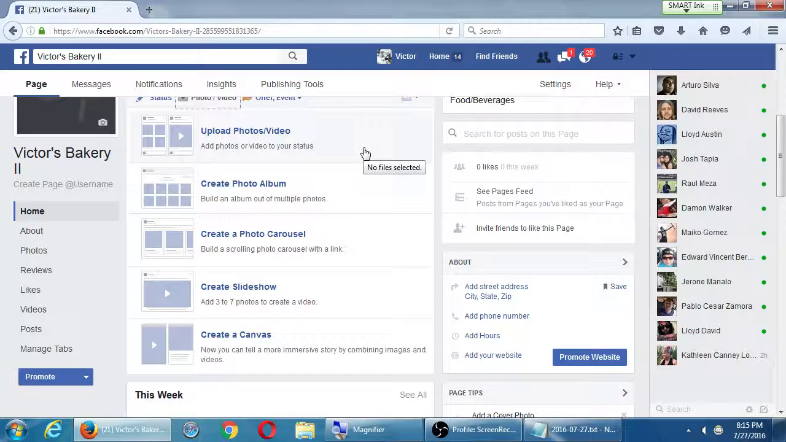What I'm going to say is make it your goal to share at least one of each of these at some point. Maybe one of these, like upload a photo today, and 3 days later try to upload a photo album. 3 more days later try to do the carousel. 3 more days the slideshow. The point is try to upload content to see what's effective.